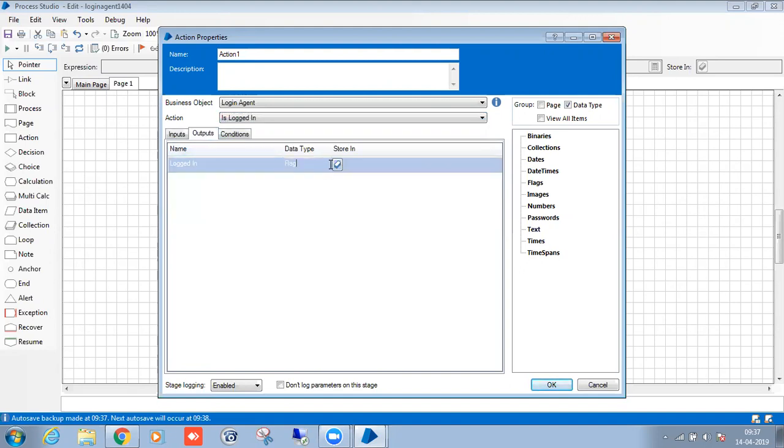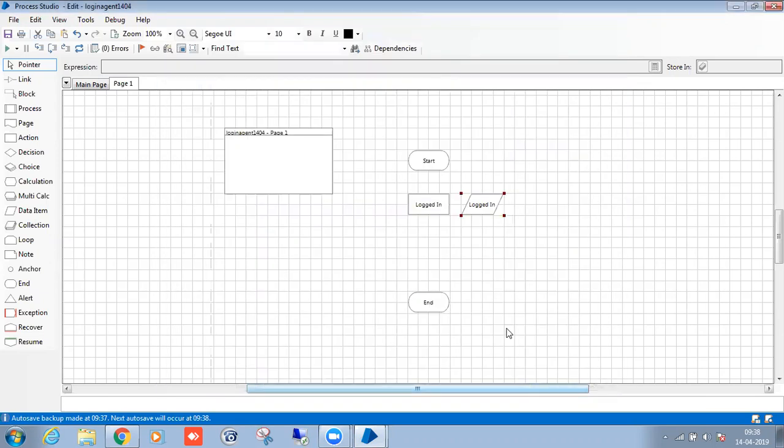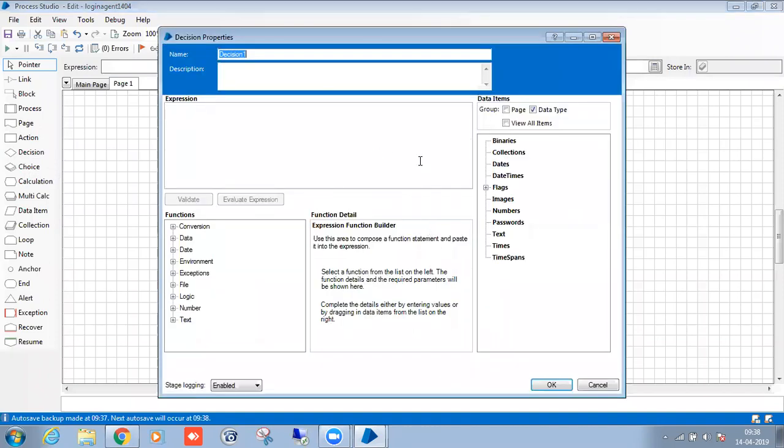Right, so this is the variable: logged in or not. If it is not logged in, we will do login. We already have the login function. So take the decision.